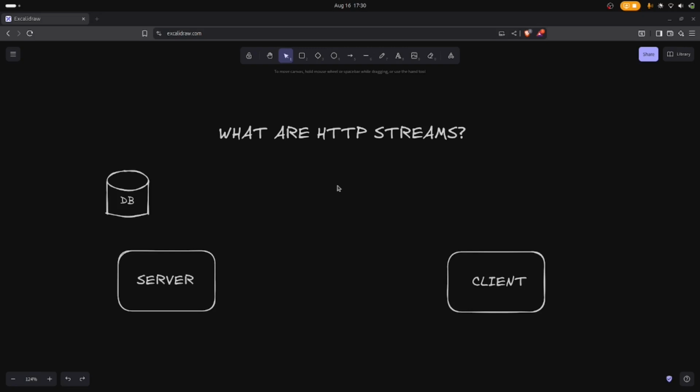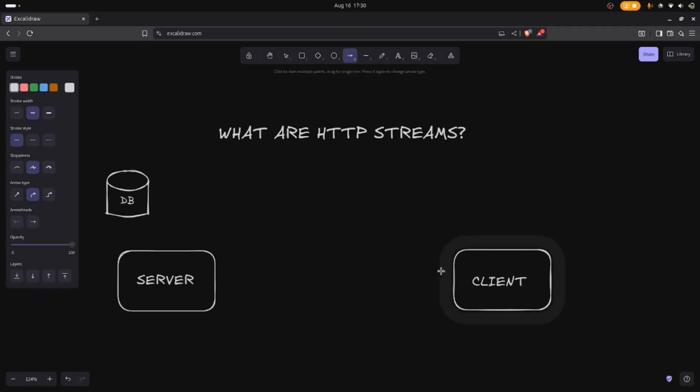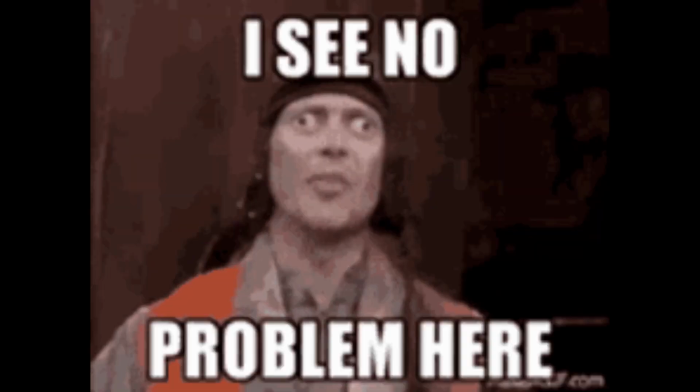So let's get started. Before understanding HTTP streams, let us quickly look at typical client-server architecture. This is client, this is server, and this is the database. Suppose the client wants to access data from the database. To access the data, it must send a GET request to the server. So it sends a GET request to the server. The server will then retrieve data from the database, and then finally the server will respond with data back to the client. Now you might be asking, what is the problem here?